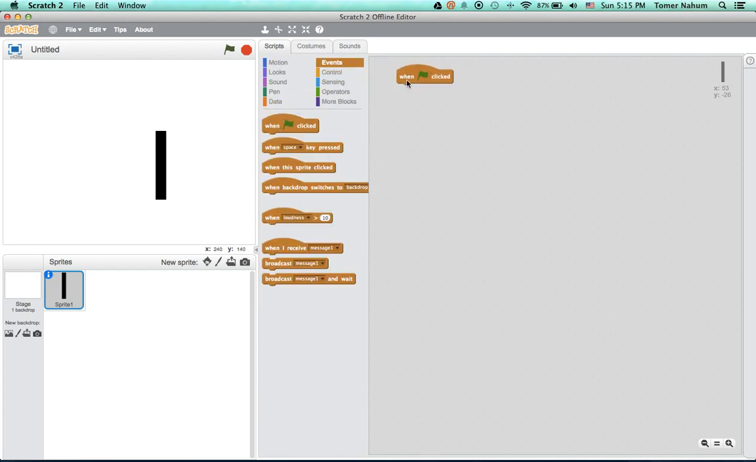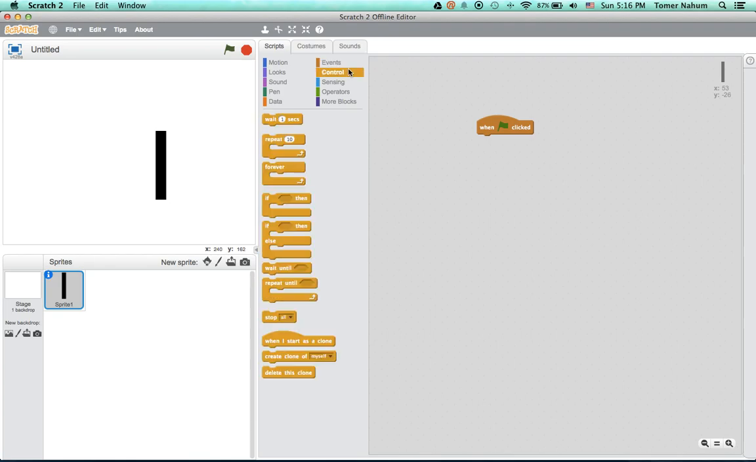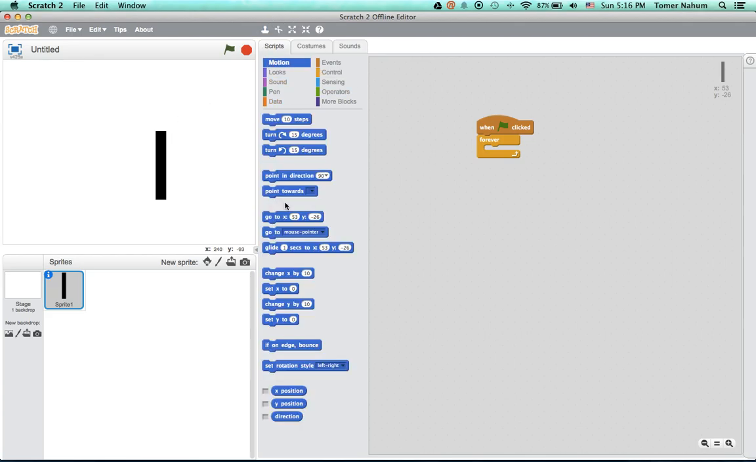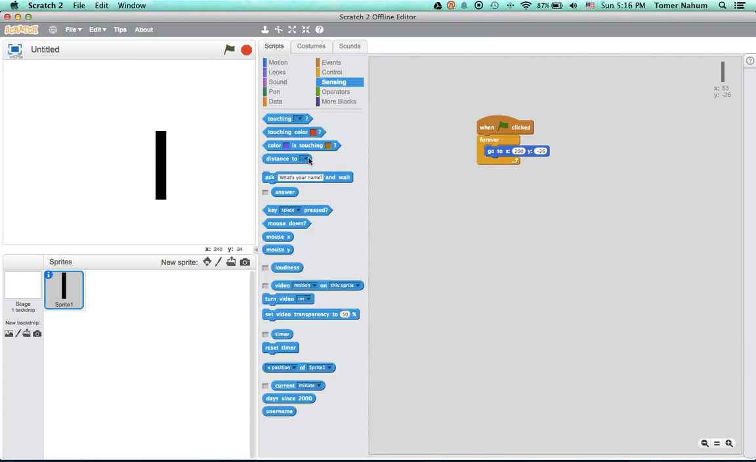So let's go ahead and start the script. First we want when green flag clicked, which is over here. And we want a forever, and this is a really simple script. We want to go to X 200, Y, and mouse Y. So now you can control how this goes with your mouse pointer.